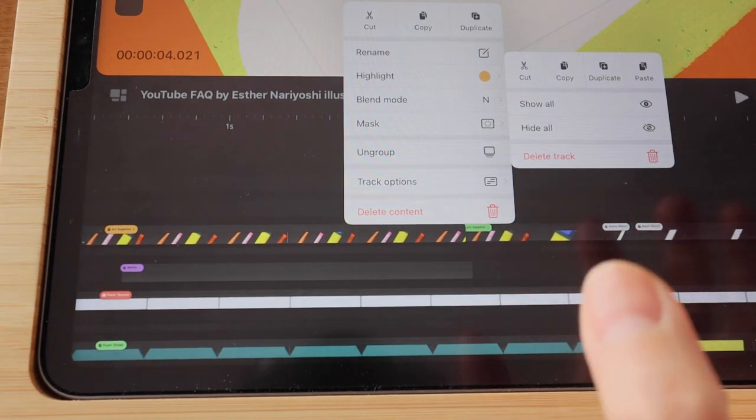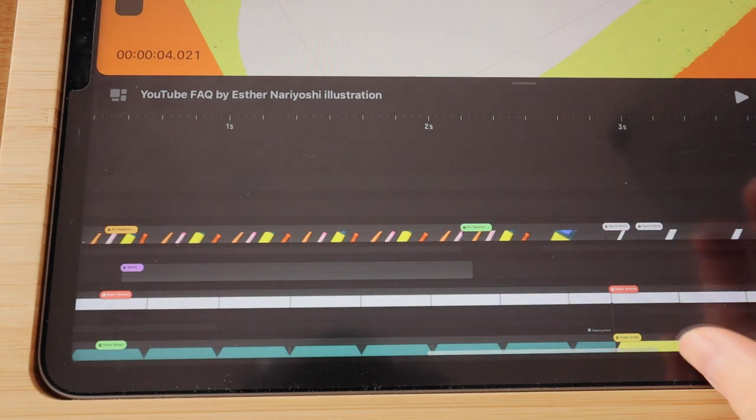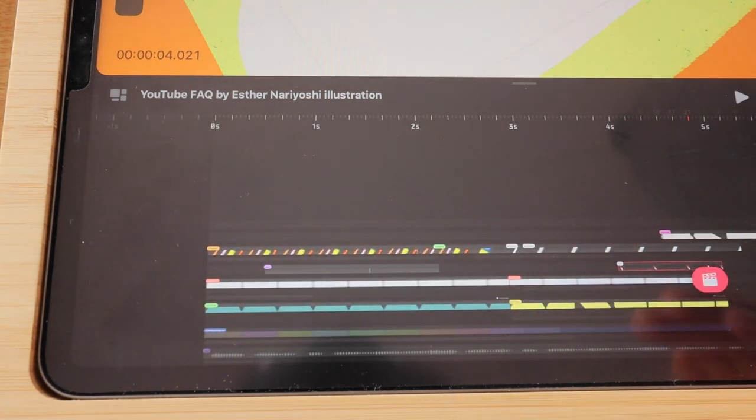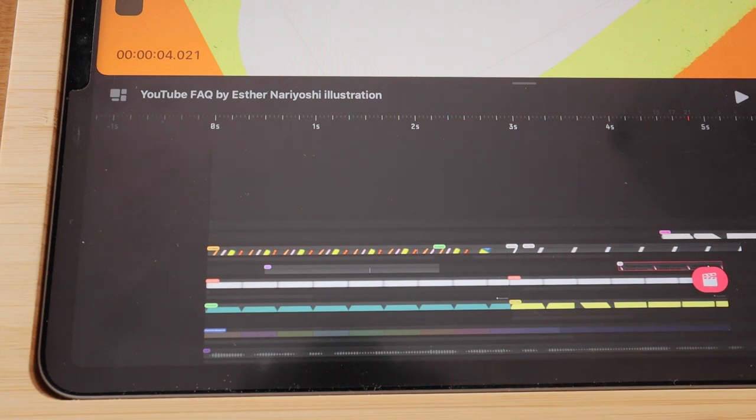You have to be really careful because a lot of different things can live on that single track. So you really want to make sure that's exactly what you want to get rid of before you delete the entire track.